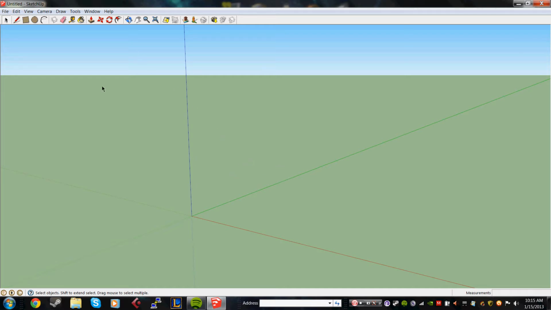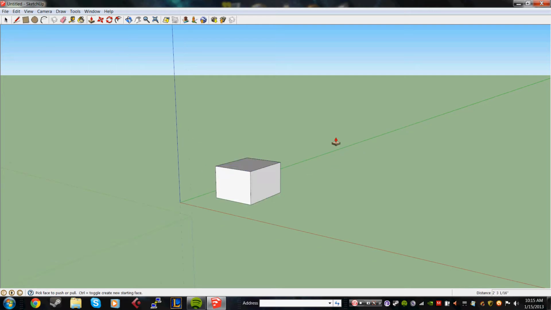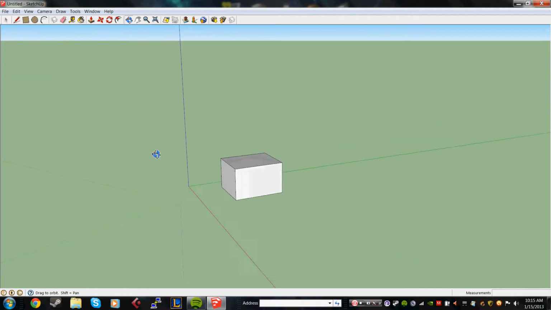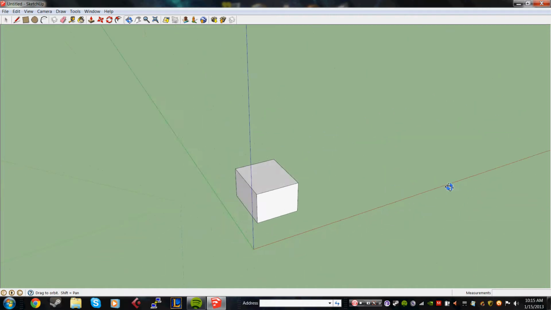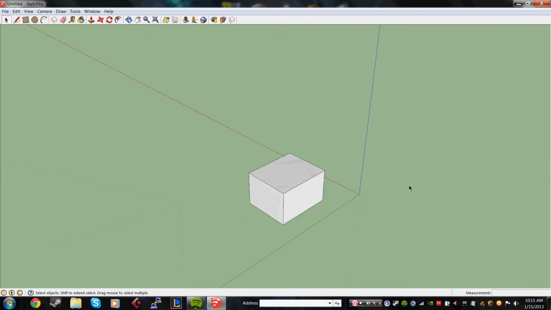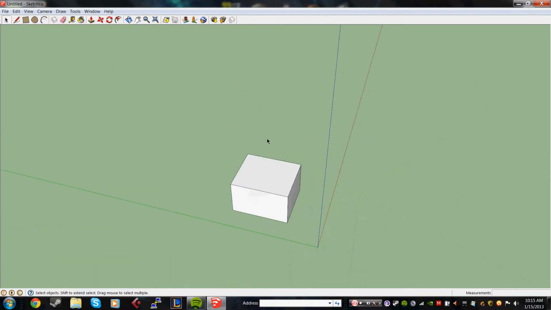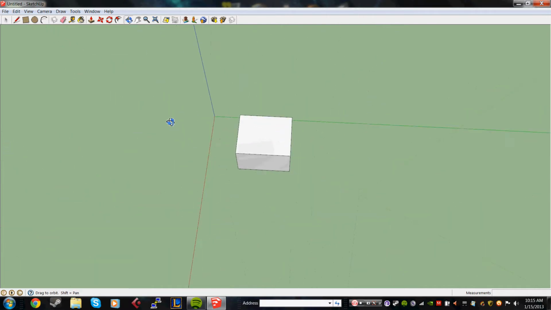So let's say you have a square here. I'll teach you how to do this later. I'm just using it as an example. We want to orbit around this. If you have a middle mouse button, you will click on that and drag. And wow, look at that. It's like we're in a helicopter moving around this. That's awesome. That's orbit.